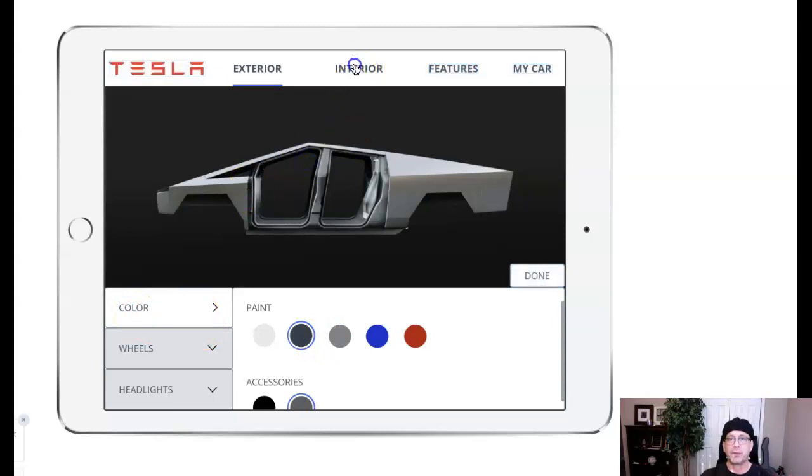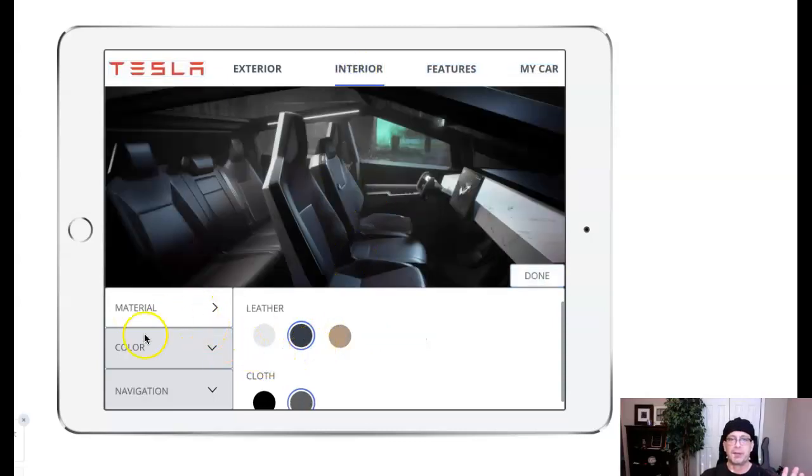Okay, so let's move to interior with the same thing as I said. Make sure you've got that scroll bar there, because there are going to be many, many functions and features that you can customize on the inside of the vehicle. It's not just going to be material, color, and navigation.